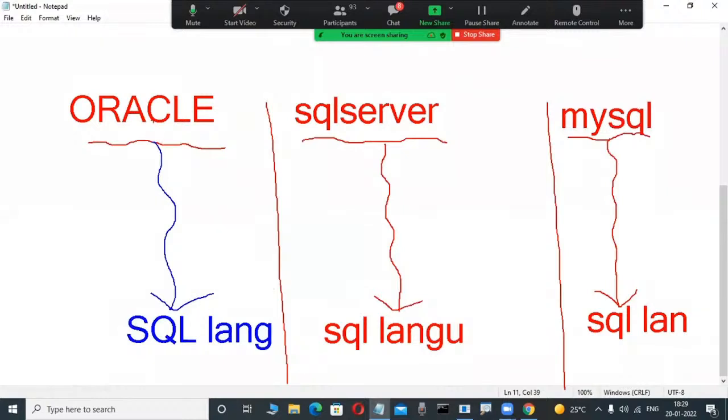Suppose you are working on the Oracle database product in your system, your friend is working on the SQL Server product, and your other friend is working on a MySQL database product. All these people are using a SQL language only, but are these SQL languages the same or different? Only one answer is correct.